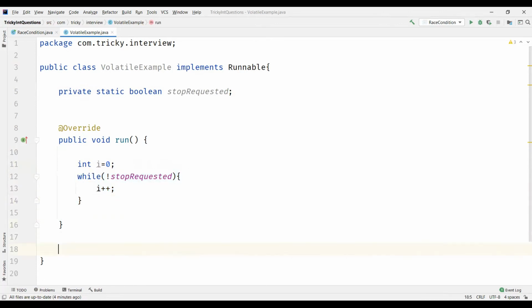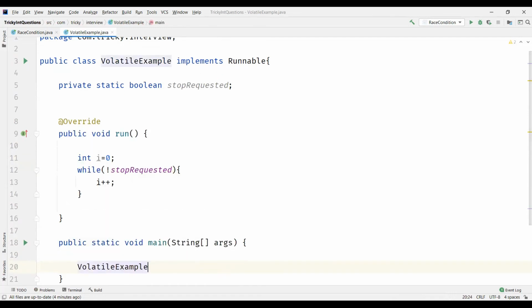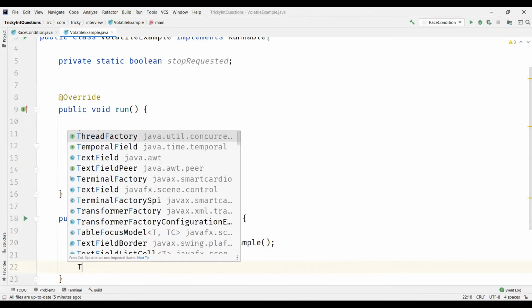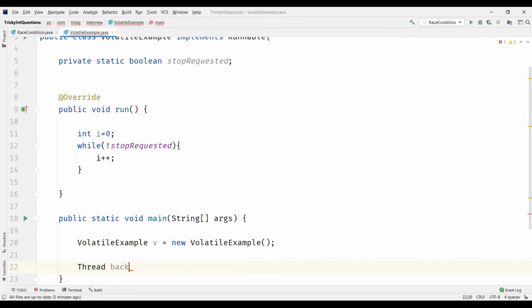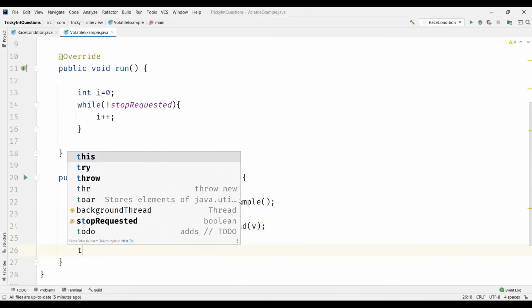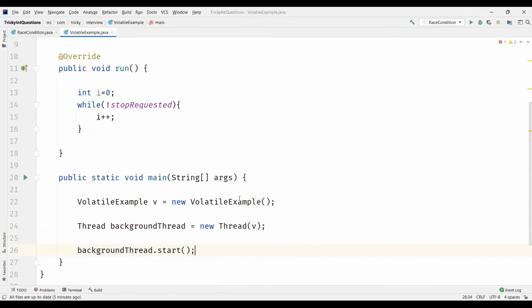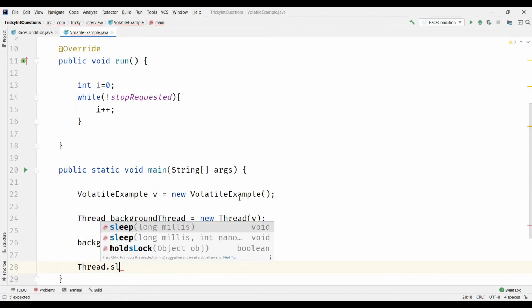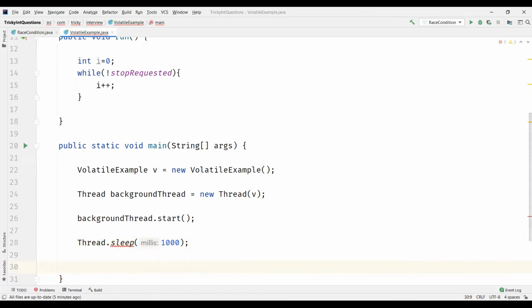the value by 1. Now let's create the main method where we are going to create an object for volatile example, and create a thread, which I am going to call background thread. Sorry, it has to be a thread class, a thread instance, passing the volatile example object, right? Now let us actually start the thread, and we'll wait for some time, maybe for 1 second, and then we will actually modify the boolean value to true.